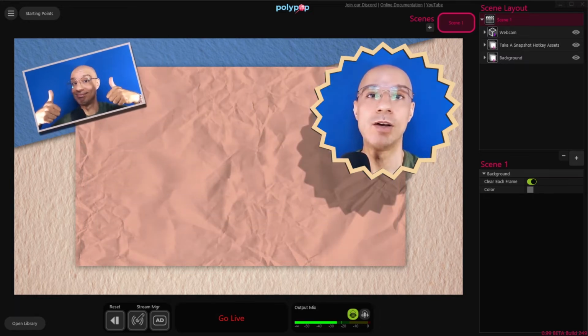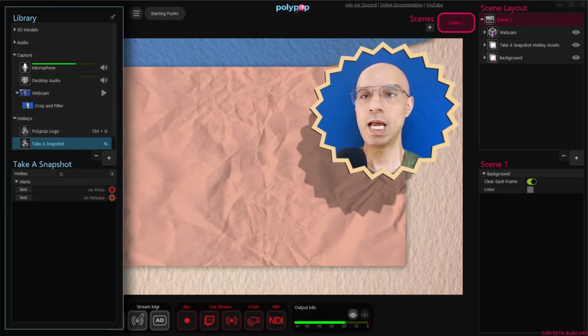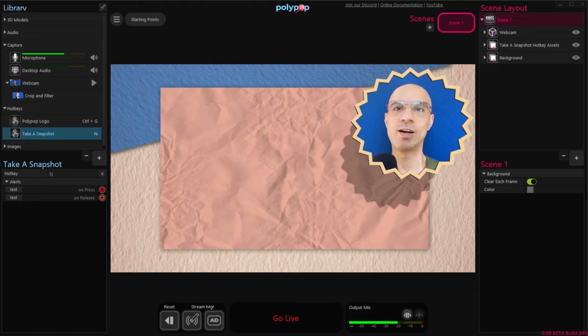So now that we know how to make a snapshot hotkey, let's learn how to transform it to a YouTube or a Twitch alert. First, let's open the library panel by clicking on the Open Library button here on the bottom left. Now, if we want, we can pin the library panel to the UI by clicking on this small pin icon here in the corner. Now let's select our Take a Snapshot hotkey layer. This is the layer of the snapshot hotkey we just added.